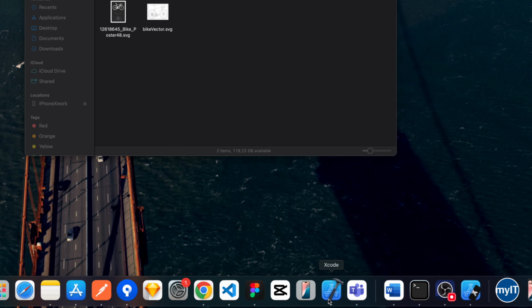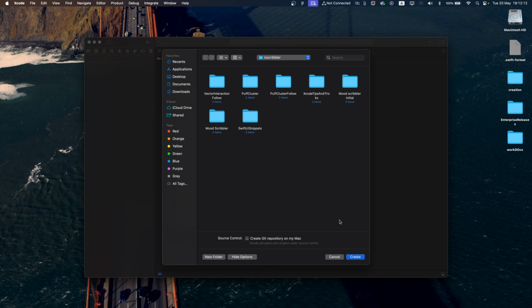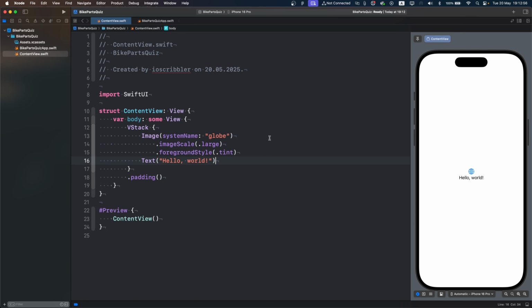Next, create a standard iOS app project in Xcode. Enter your desired project name and keep the rest of the settings as they are. Save it wherever is convenient for you.